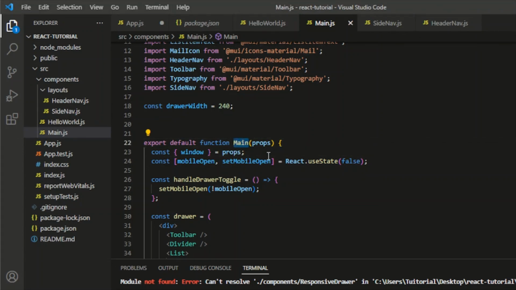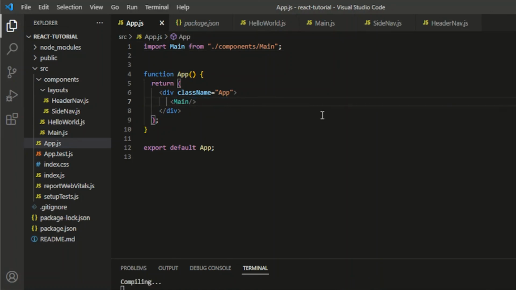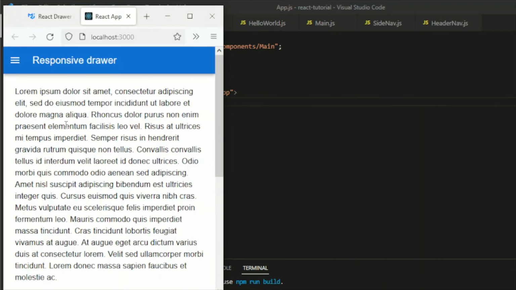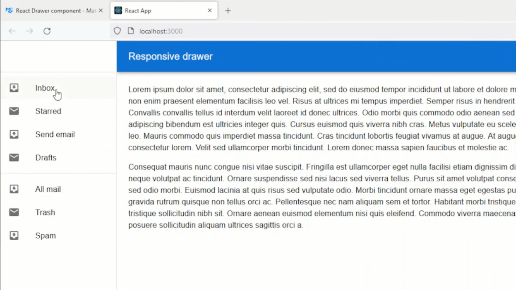So let's head back to our app.js. Okay, so right now we name that as main. So here, we need to copy that also. And there you go. Cool. Yeah, so that's it.